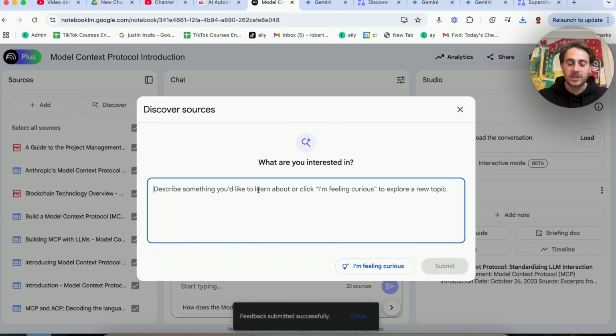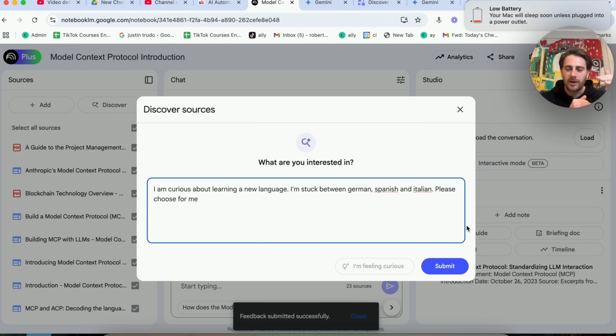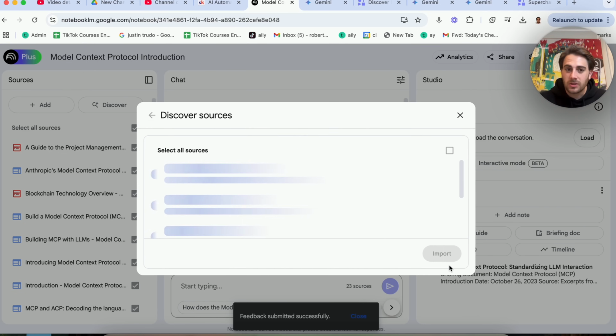I could not think of anything that I care less about than this right here. So what I'm going to do is come over here and say, I am curious about learning a new language. I'm stuck between German, Spanish, and Italian. Please choose for me. Or what you could do, let's say that you were studying for something for school, but you didn't want to study for everything. You only wanted to study for one very specific thing. You could insert the same exact thing.